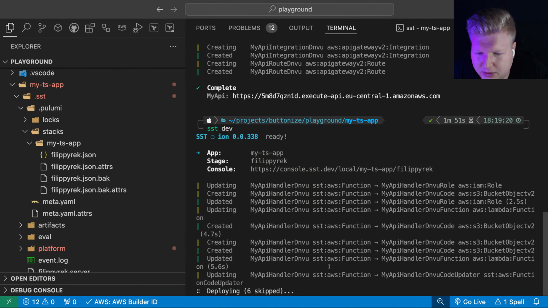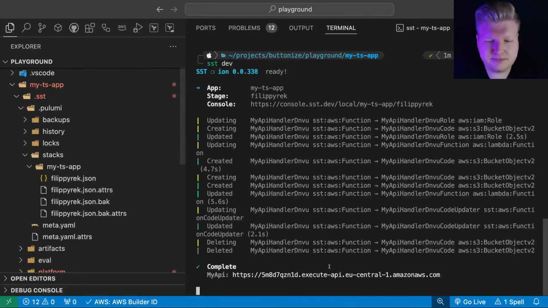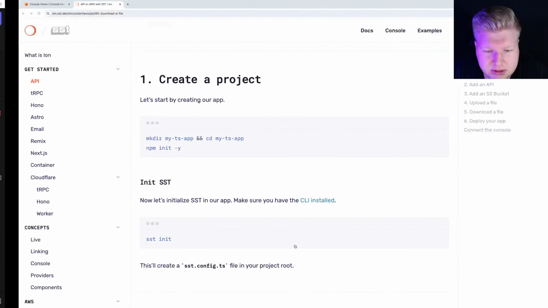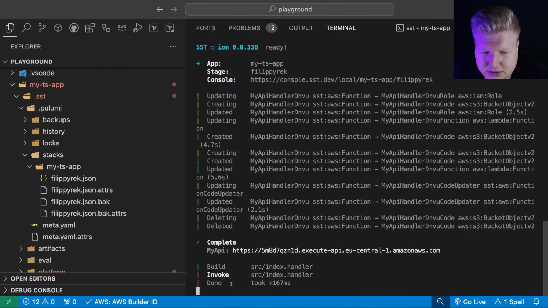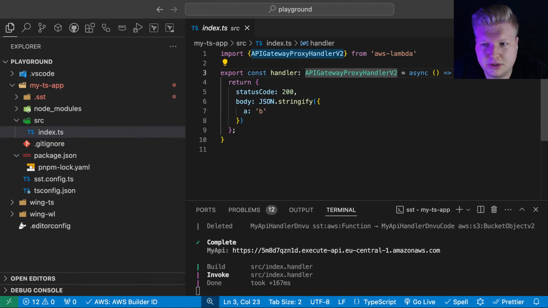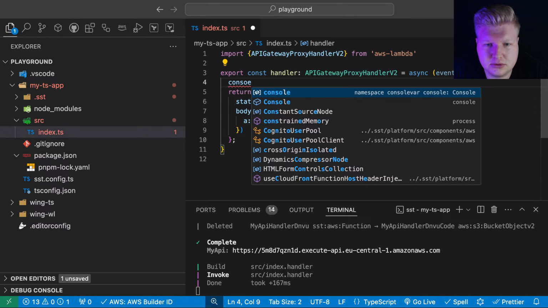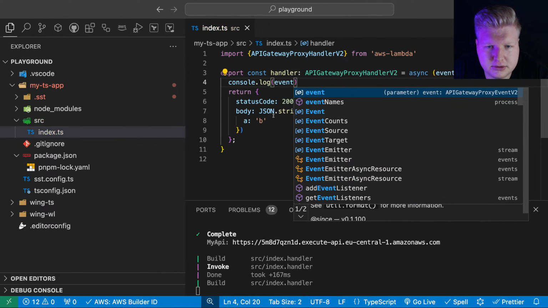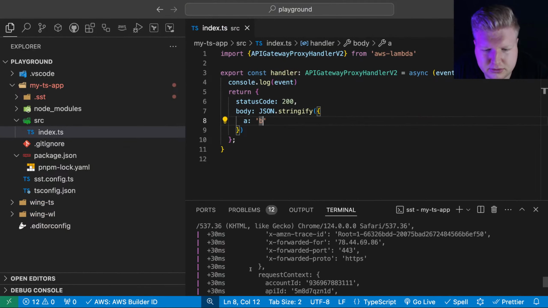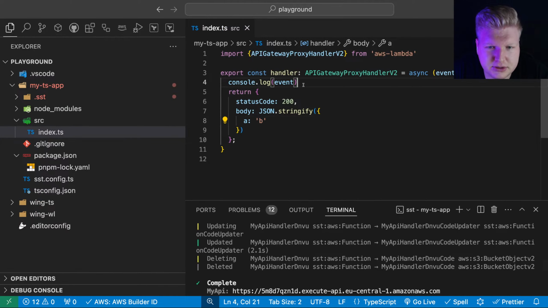Skip. Yeah, I really wonder if SST Ion can be that much faster, but yeah, depends on what resources you have, right? Hopscotch here, send request, and yeah, this is good old SST stuff. The live Lambda development. So I do console log event. I call it again, and there you go. That's the event. Yeah, I mean, this is pretty neat feature. I love it.